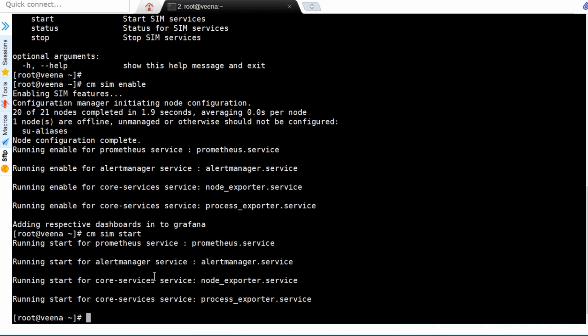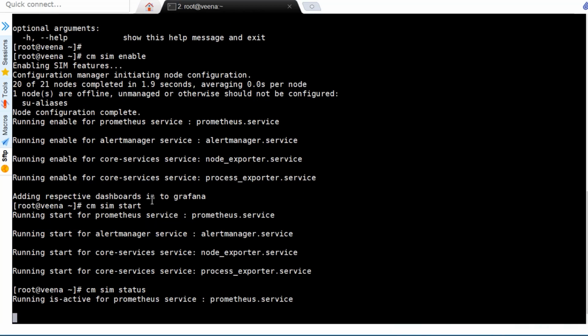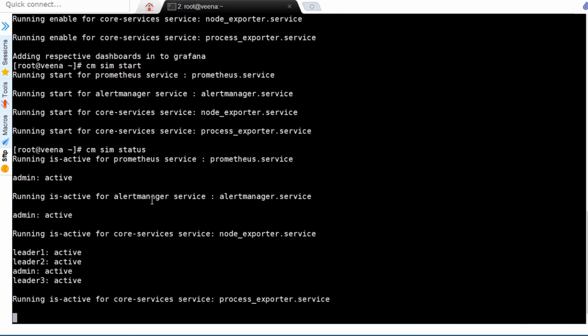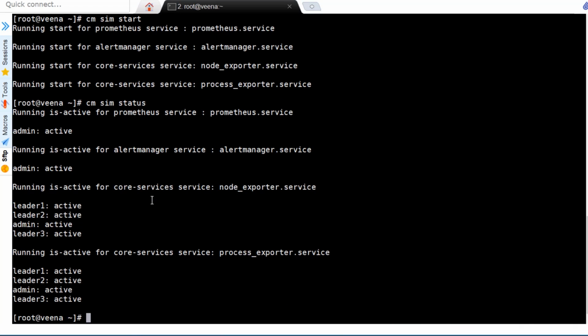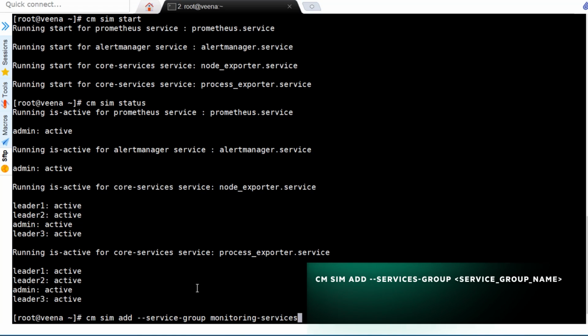If we want to check the status of SIM services, we have a command CM SIM status, and it'll show you the status of SIM services on admin and leader nodes. By default, SIM only enables monitoring of the HPCM core services service group. We can add other service groups, like monitoring services, SUE leader, and AIOps services, via the command CM SIM add services group, service group name.